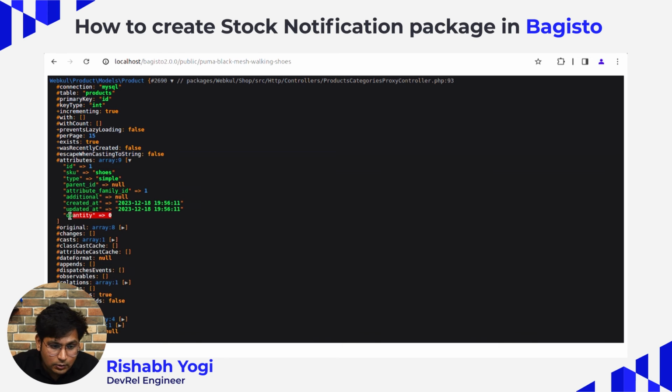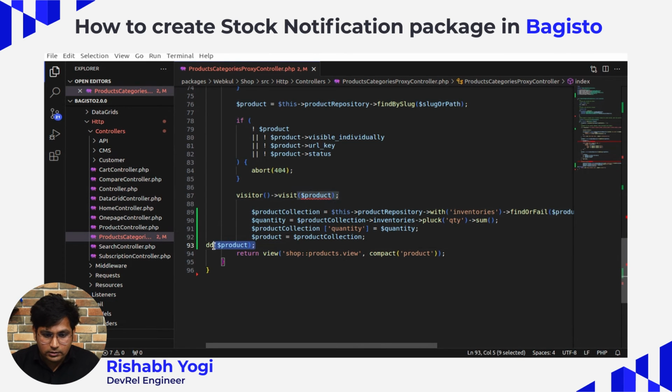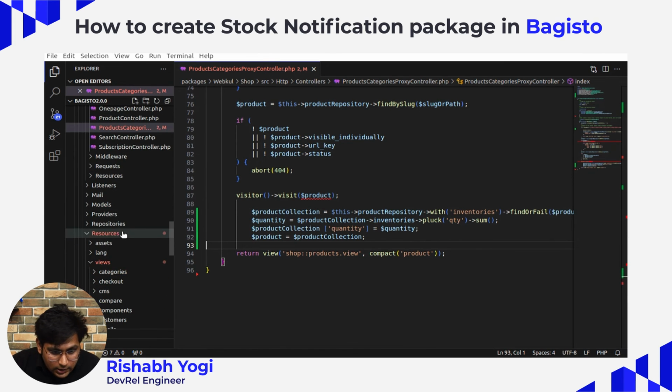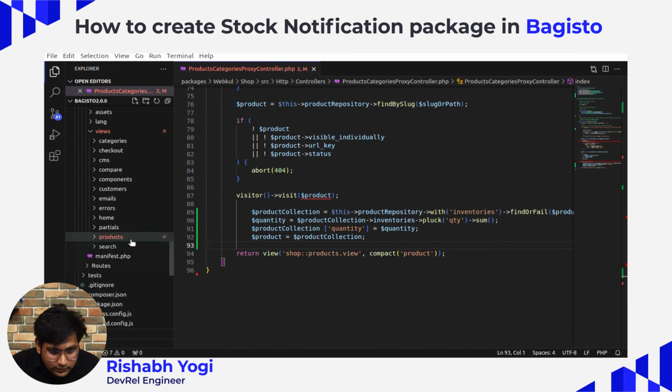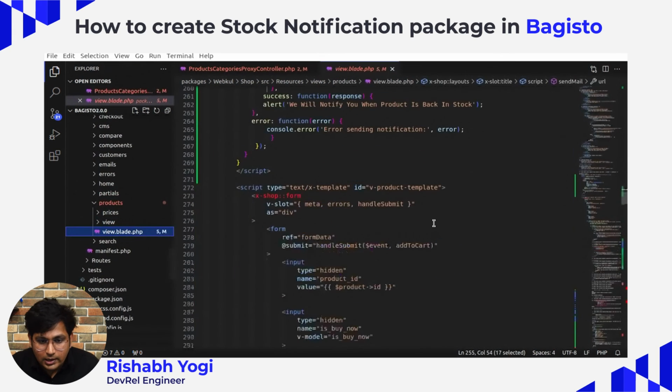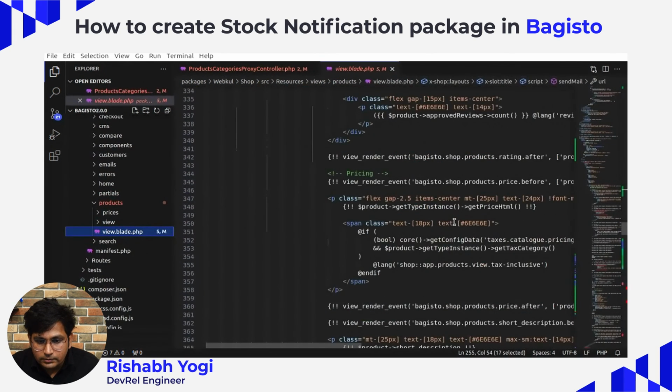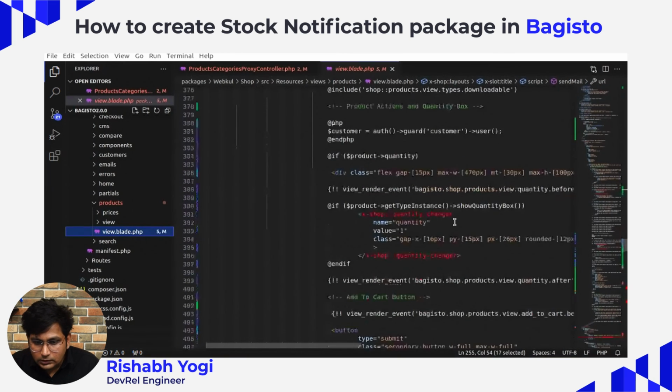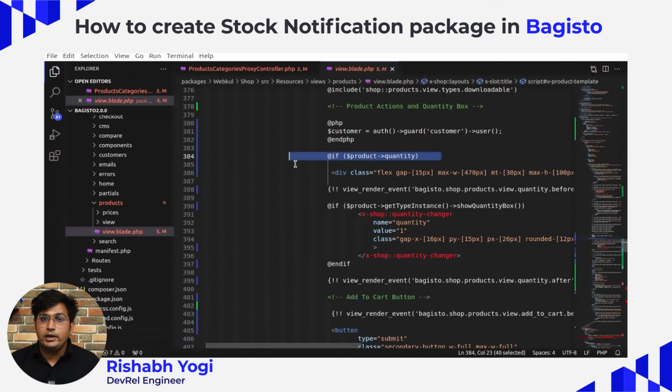As you can see, the quantity has come here. So this is the quantity which we need right now, and now the condition will work according to our needs. To apply the condition, we have written this code: if the quantity gets 0, it will show the notify me button, and if the quantity is more than 0, it will show the add to cart button.